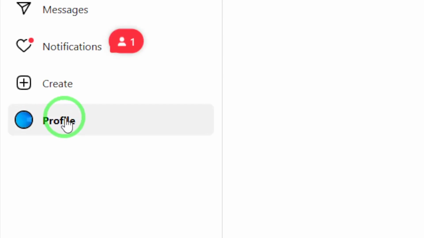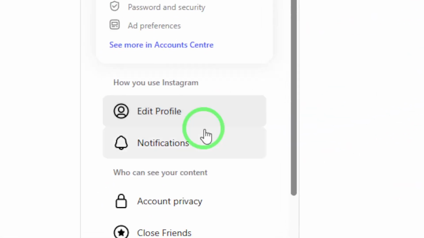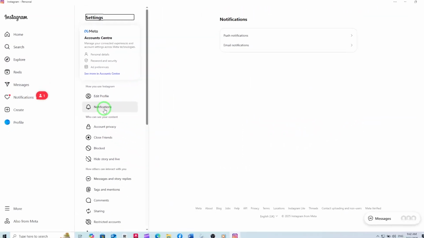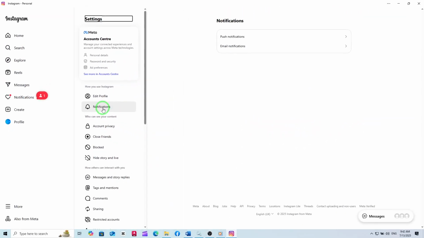After clicking your profile icon, a new set of options will appear. Find and select the option labeled Notifications. This is your control center for all the alerts you receive from Instagram, making sure you're always up to date with your activity. Inside the Notifications menu, you'll see a list of different notification types.